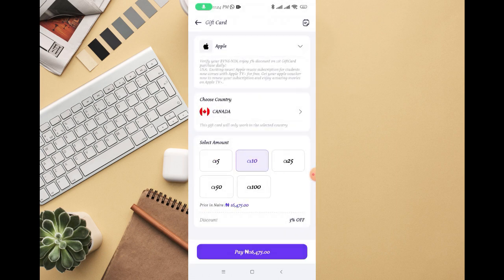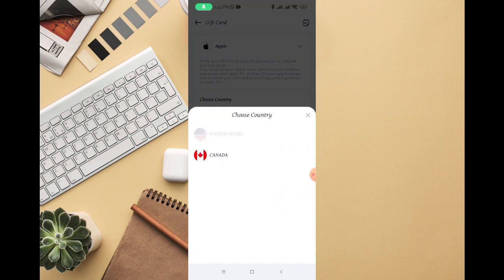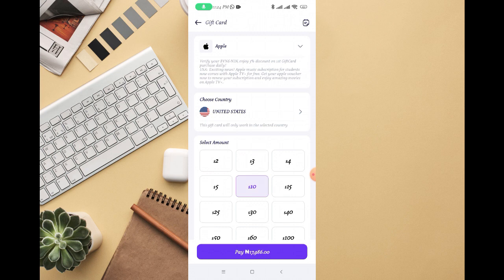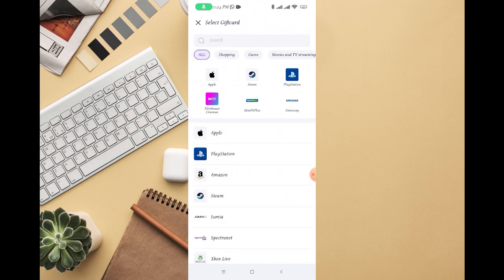So for Canada, $10 is 16,475, and for US is 17,986 naira. So right here you can also select another one if you don't want Apple.